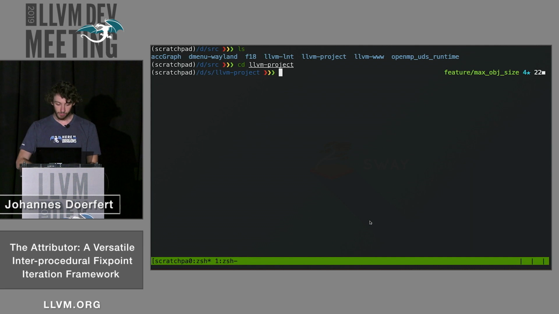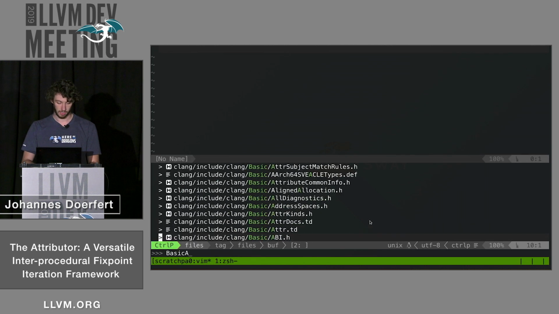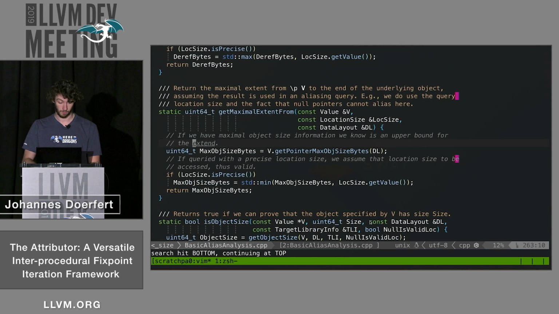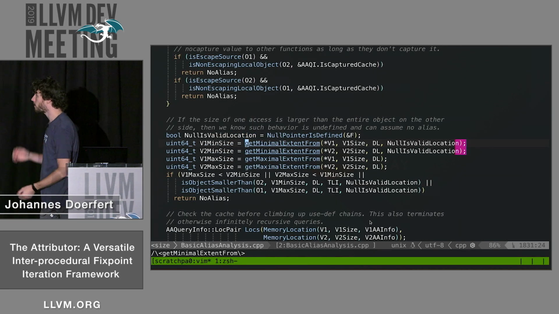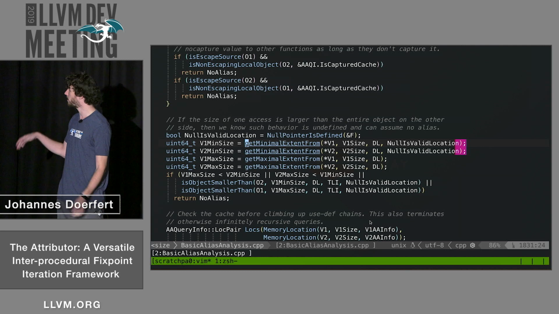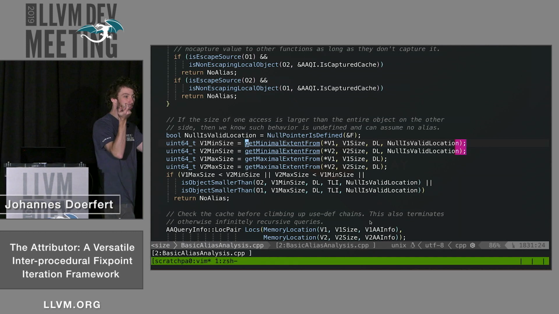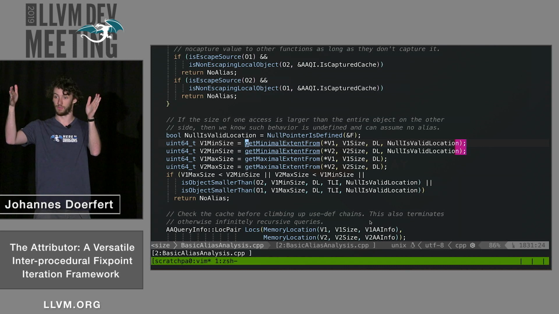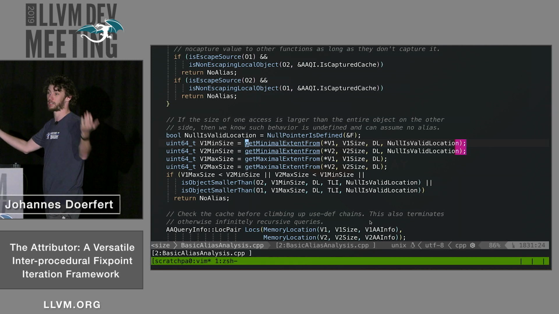Why is that important? So let me open something for you here. Basic alias analysis has a function. This is already with the patch I'm going to show you. It says, if the size of an access is larger than an entire other object, then those two cannot alias. The idea is, if you have two pointers to two things, one of them is at most n bytes large, and the other one is for sure larger than n bytes, those two things cannot be the same. There's no aliasing between them. So basically, large objects don't alias with small objects.